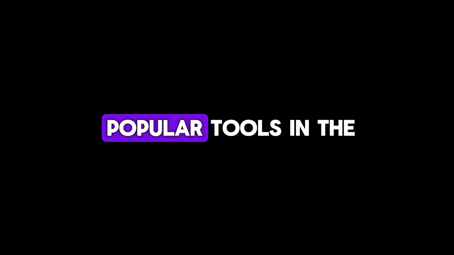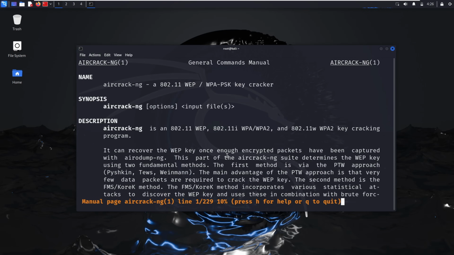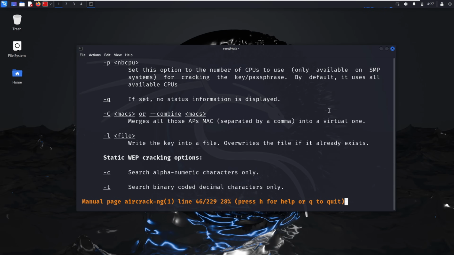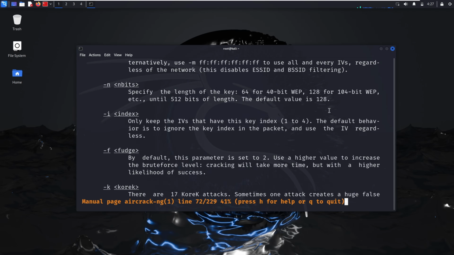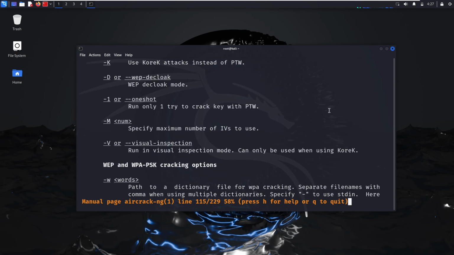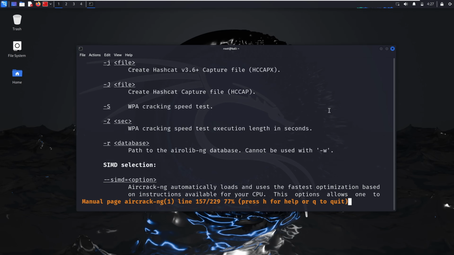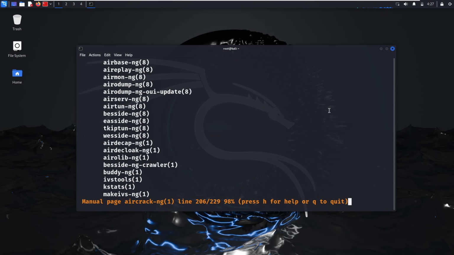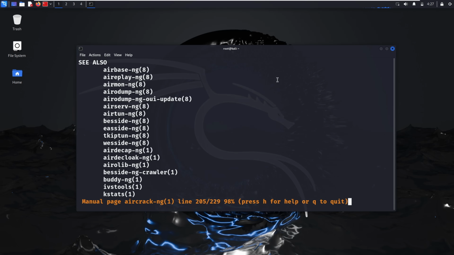One of the most popular tools in the wireless hacking community is Aircrack-NG. It's a comprehensive network software suite with several tools that can capture, analyze, and crack wireless network data. Aircrack-NG is known for its ability to break WEP and WPA2 PSK encryption, which protects many wireless networks. It's compatible with both Linux and Windows, which makes it a go-to tool for many attackers.